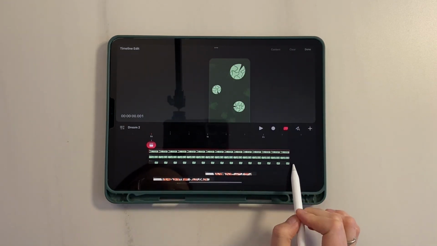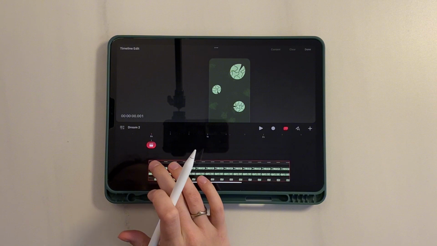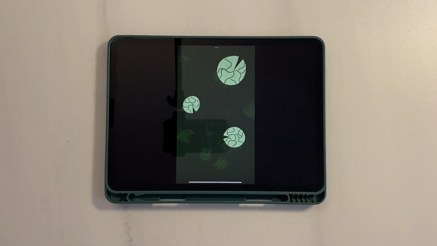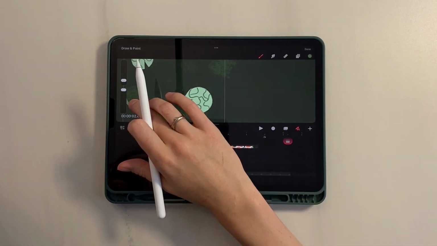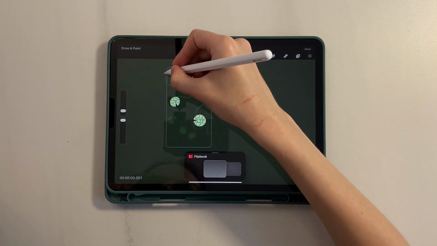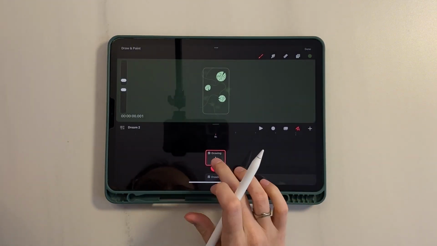And for convenience, I group all the leaves in one group. Look at the preview. I want to add some lines to the background, as if the stems of water lilies. On the new track, I draw curved lines. We use full duration.